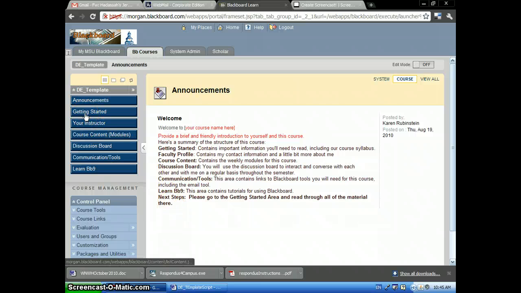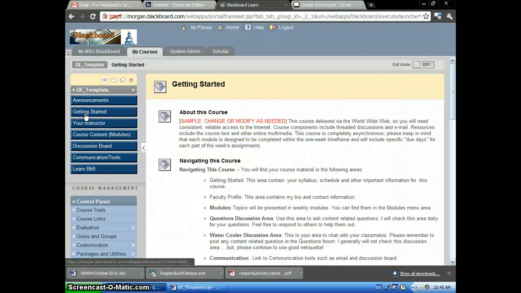Let's take a look at the Getting Started area. Here, you'll find several template items that will need to be modified. Wherever you see red text, you will need to read through that paragraph and modify it. The Getting Started area begins with a general introduction to online courses. It continues with a more detailed description of the menu areas.